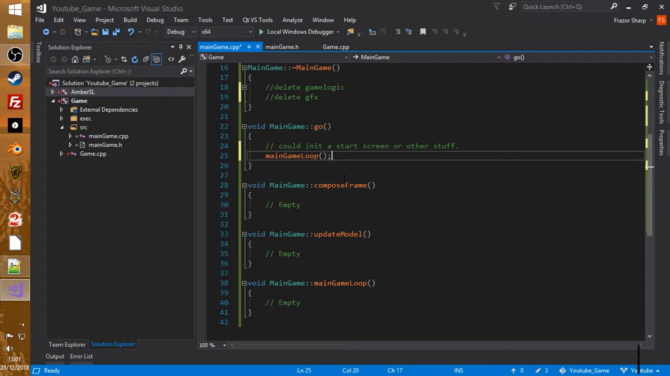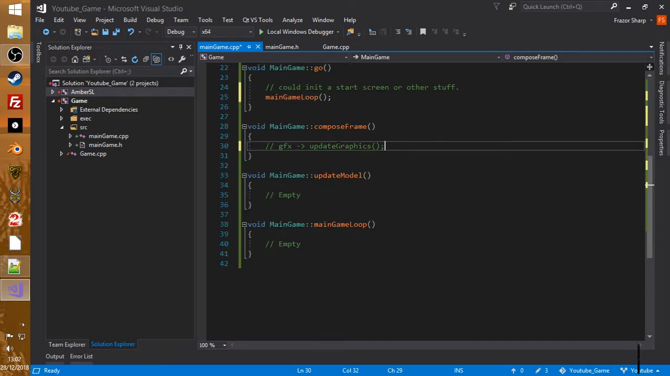Compose screen. Oh, sorry, compose frame. That's just going to be GFX, and it's a pointer, and that's just going to be update graphics. That's what that's going to do. That's going to compose a frame. So in there will be the main renderer, and we will register all the objects to be drawn. And then, don't know if we set it off in there or not. I'm not really too bothered.